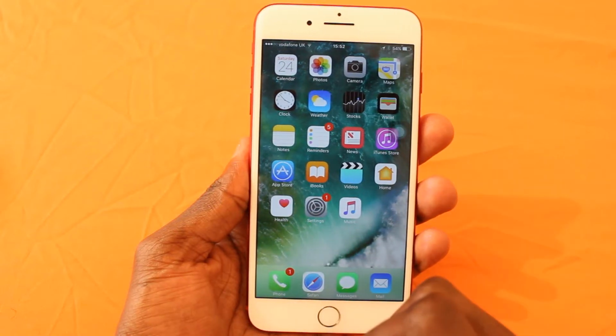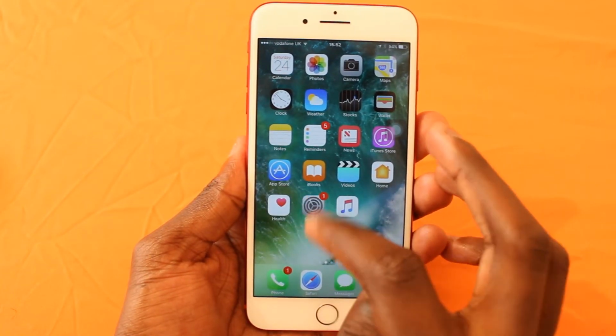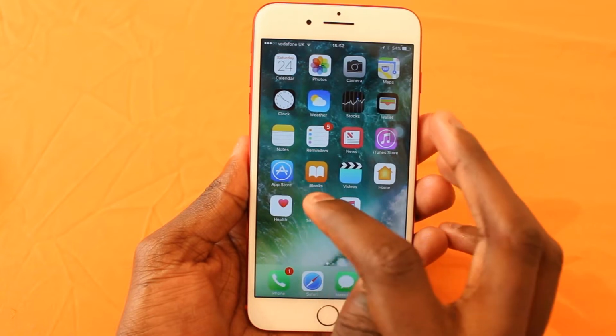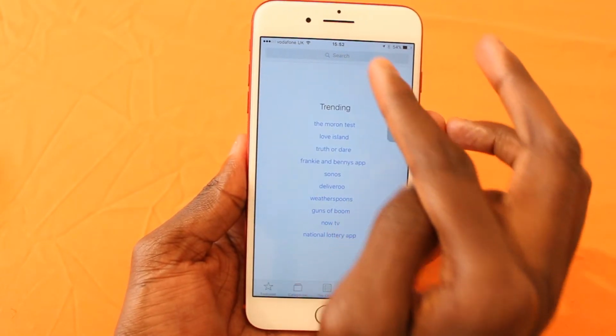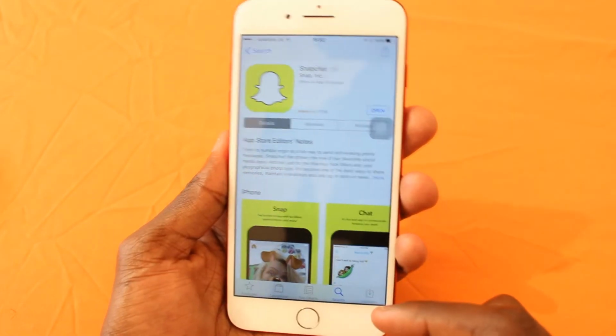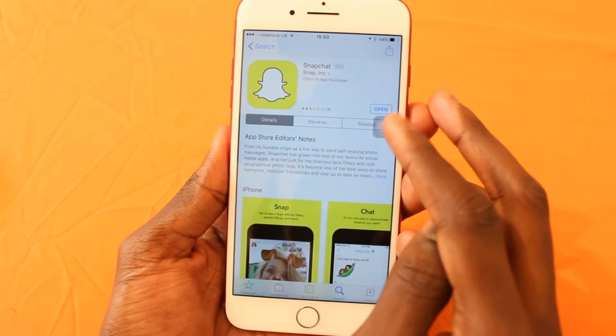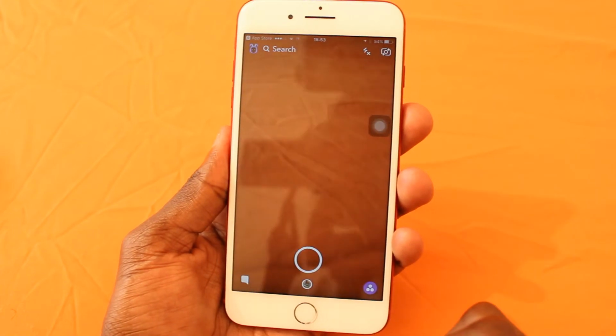Hi, so here's how you get Snap Maps. All you have to do is go into your settings on the Apple Store. You have to make sure that you've got the latest Snapchat update. As you can see, I've already updated, so mine will just say open. So open your Snapchat up.